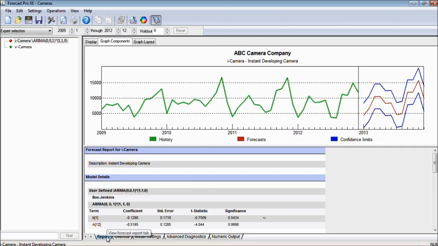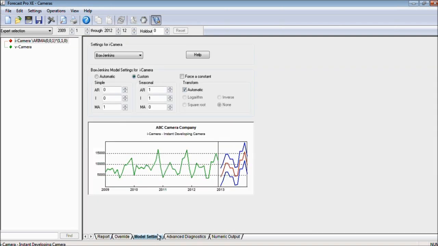And when doing custom modeling, and I would say a minority of Forecast Pro users, a strong minority, but a minority, use custom modeling. So back to our Model Settings tab. This was an example for Box-Jenkins. All the other ones work in a somewhat similar fashion.